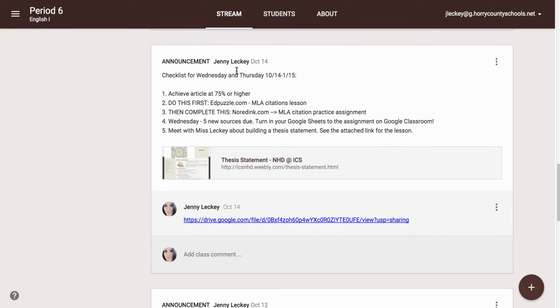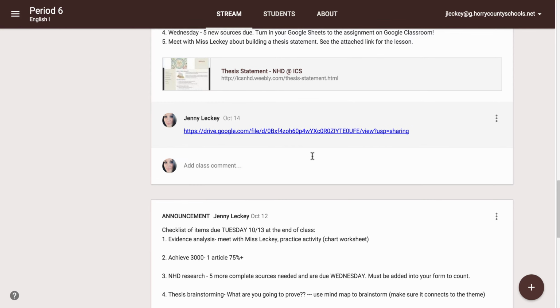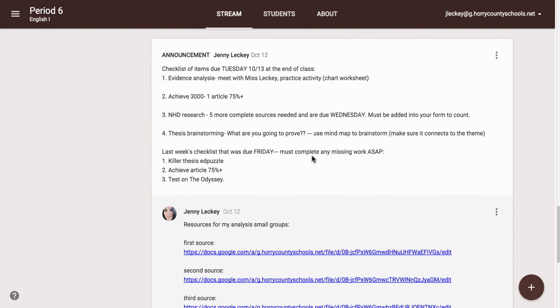For instance, about a week ago, Wednesday and Thursday, we were doing rotations, and while I was meeting with small groups about their paper, they had different lessons to do. I had created an ed puzzle to flip the classroom and teach them while I was with another group. They had other responsibilities that were due, and all the resources were in one place. So that is an added benefit to Google Classroom.